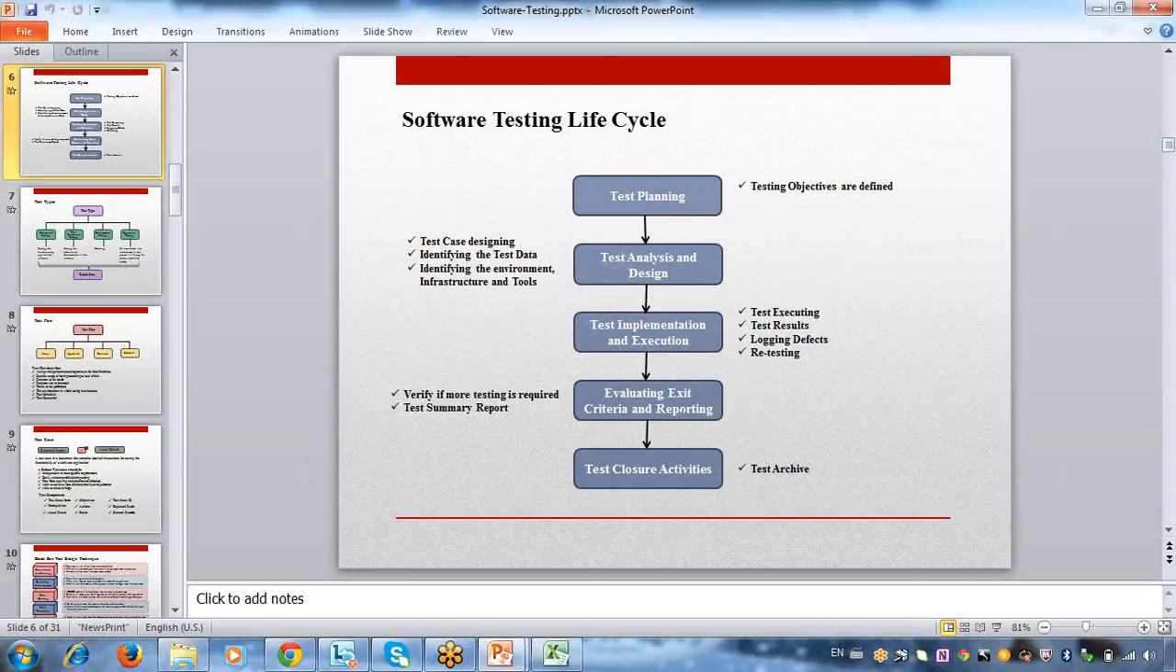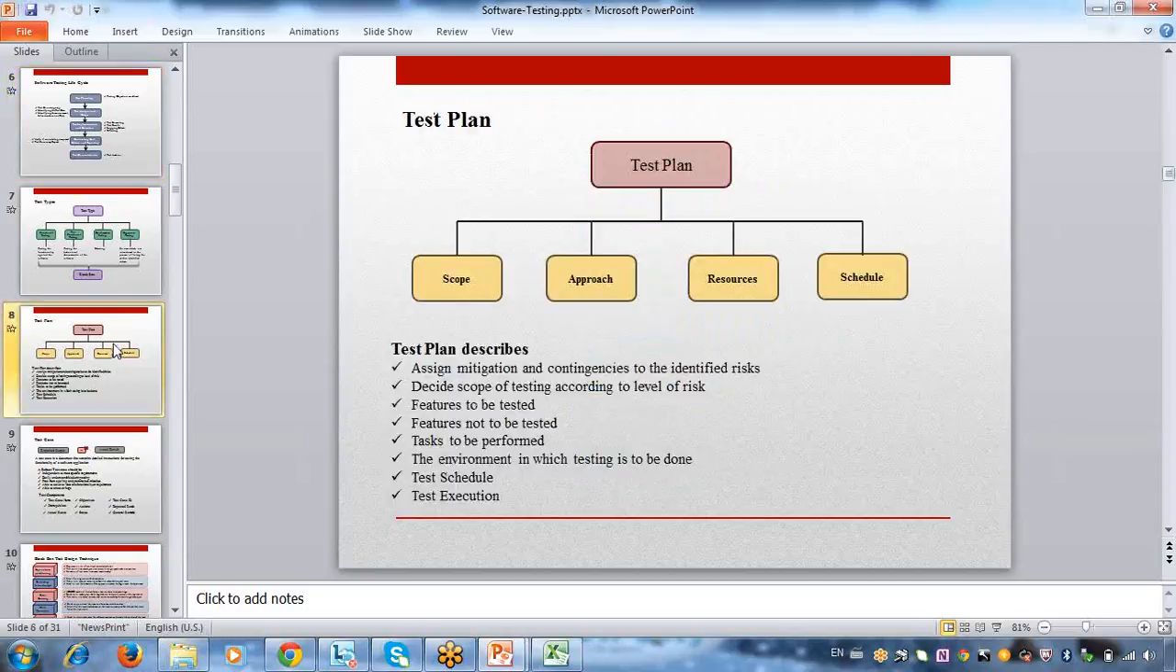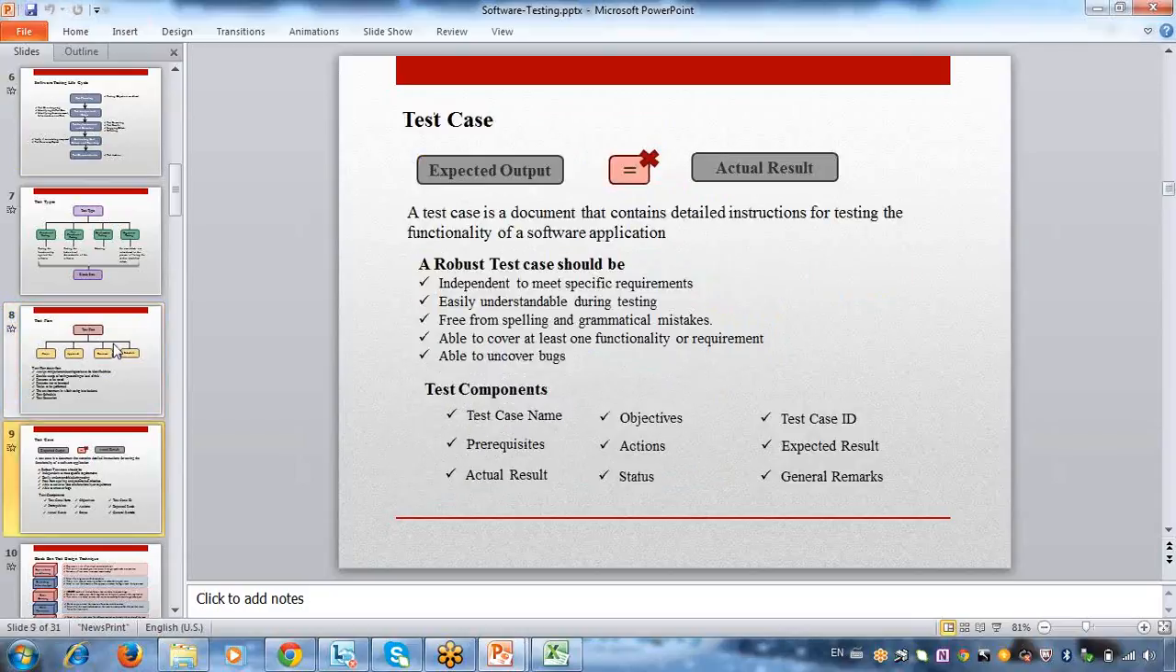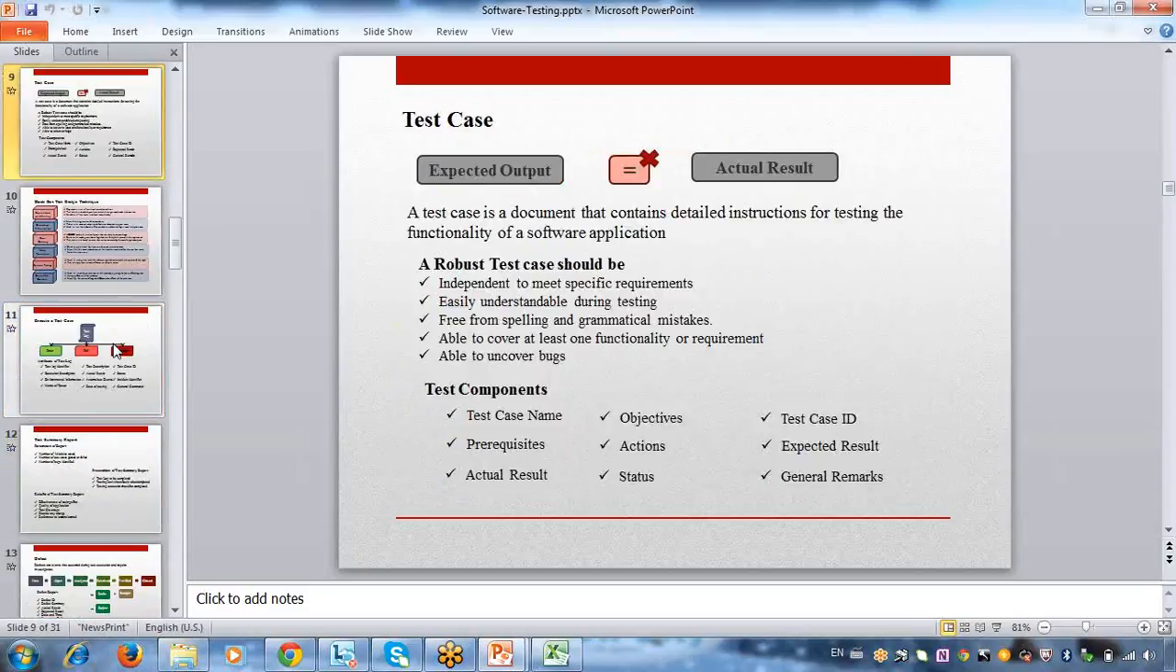So we are done with this test case design. Once we are done with the test case design, then we will go to the execution. And before going to the execution, first we need to understand what the different testing types available are.